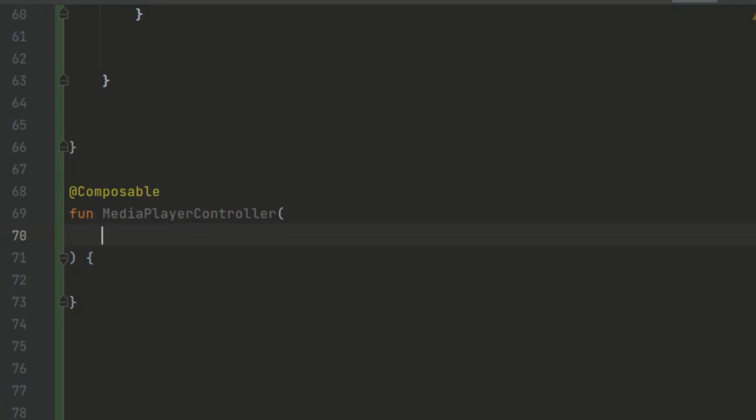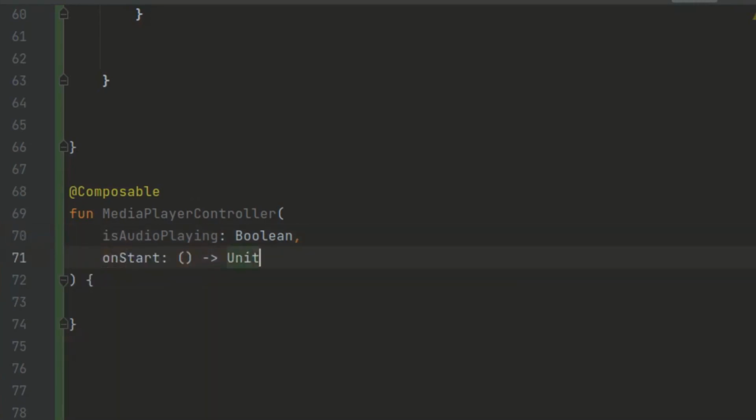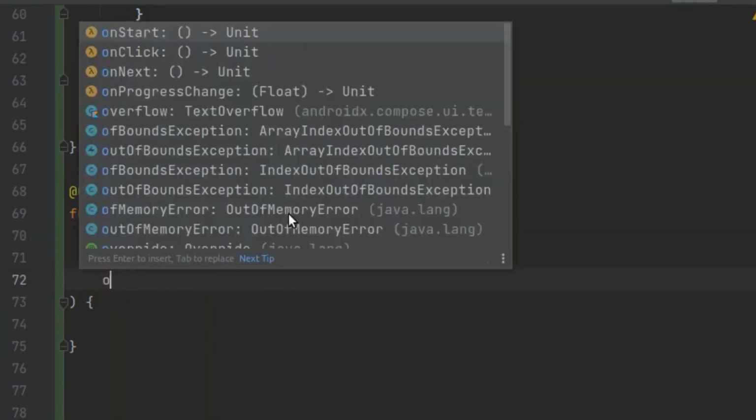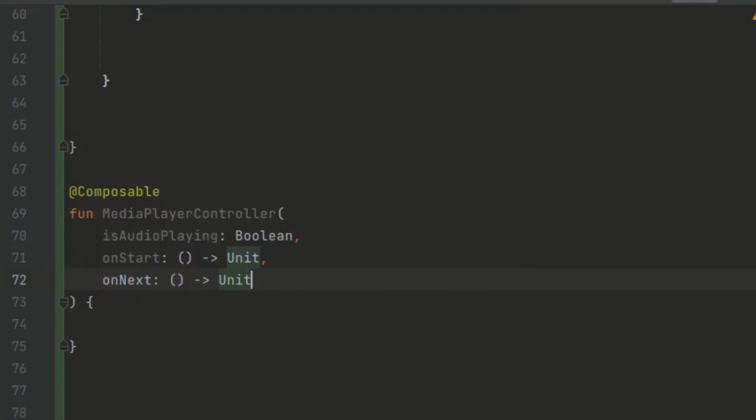Okay, and inside here we want to get several dependencies. So we want to get is audio playing, so that we can easily change the data. And we also want to get the onStart command here and the onNext, so that we can navigate to the next item here.